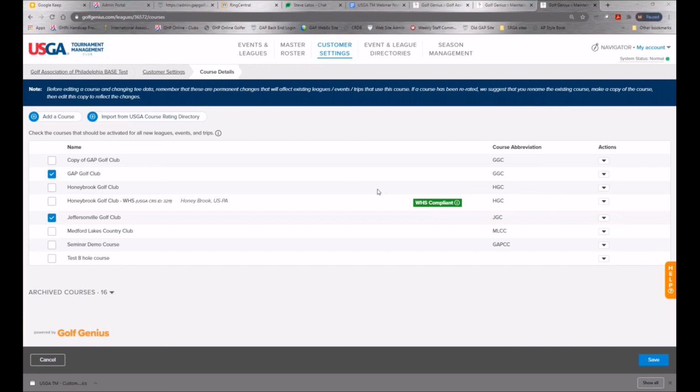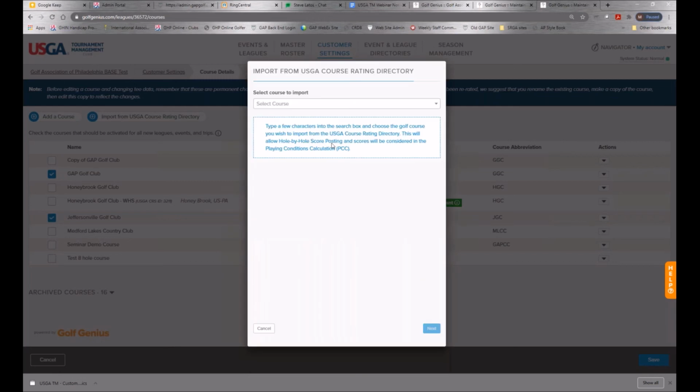One other thing is, additionally, that WHS connection needs to be made in order for the golfer to edit their hole-by-hole stats after that round has been posted. So let's look at how we would do that. So in this case, I'm going to click the Import from USGA Course Rating Directory button at the top here. You can type in a search here. You can type in any course that has a valid USGA course rating. I'll type in Jeffersonville. We'll find it here.